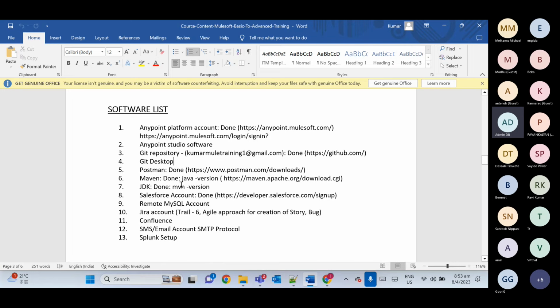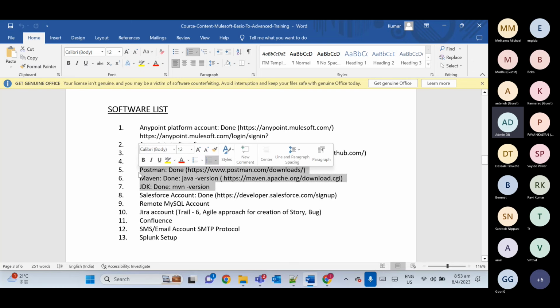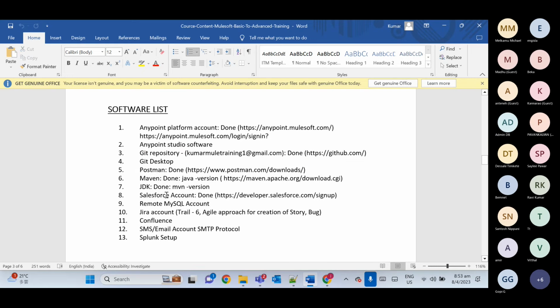Postman, Maven, and JDK, these are three standard software. If you are working on any API technology, you should have an idea about this software. So these three we will do in your local setup. We will do local setup for all these three.